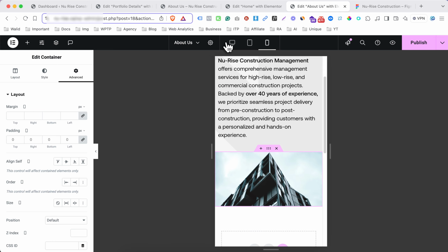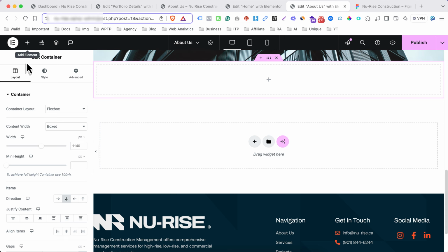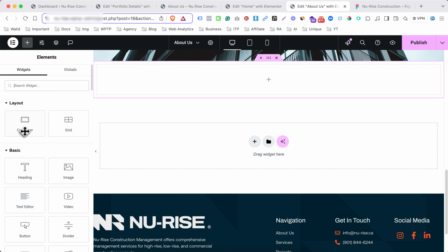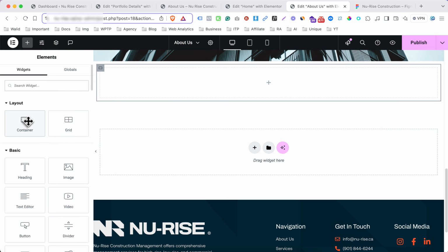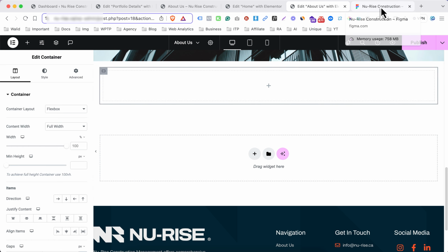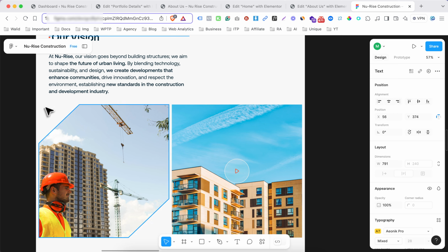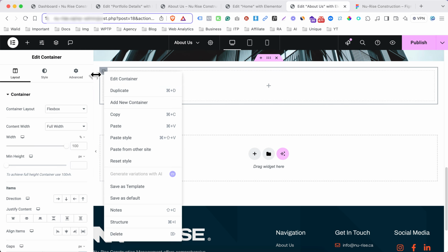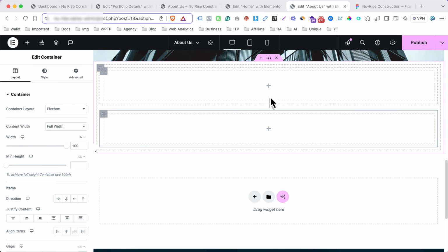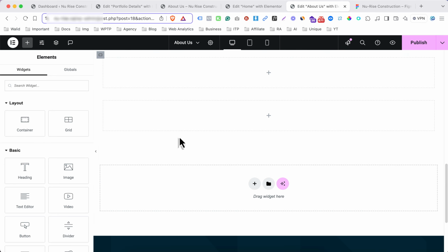Okay, now our vision. We need to add the container again. I'm adding two containers, because in the first container we will add this content. In the second container we will add the image and the video option, and duplicate. Perfect. Here copy this text and paste here.